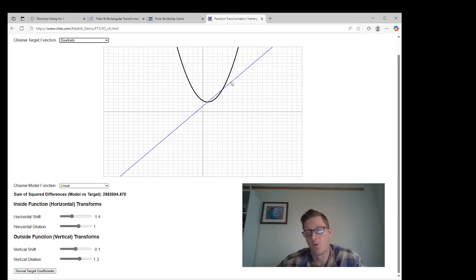I could pick a quadratic. And so now we can see we've got a huge error. And if I want to try to fit that quadratic, I would pick a quadratic model. And now you can have a great conversation with a partner around what's the next step? What should I choose next?